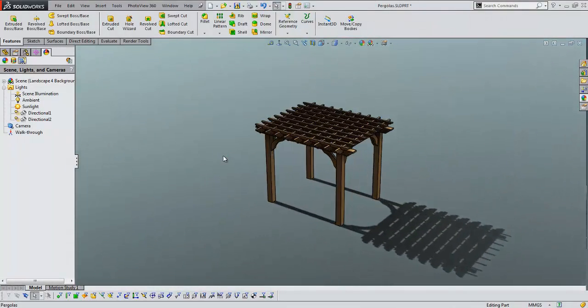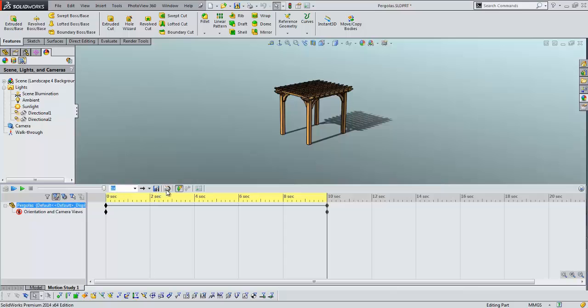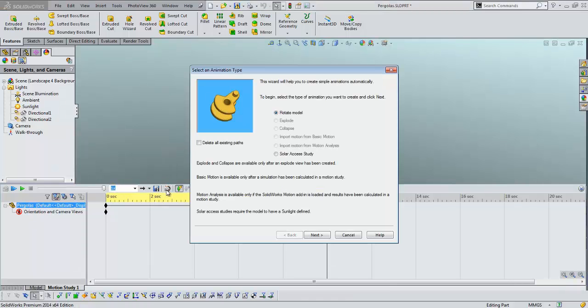We get an opportunity to take a look at our model actually in its environment. Even cooler, let's take a look at a motion study. With a motion study, we can use the wizard to quickly set up an animation. Now that I have sunlight added in as a light, Solar Access Study is a new option that I have available to me. If I select Solar Access Study, we get a preview of what we might expect. And this is going to move the light in a way that the sun will actually move.